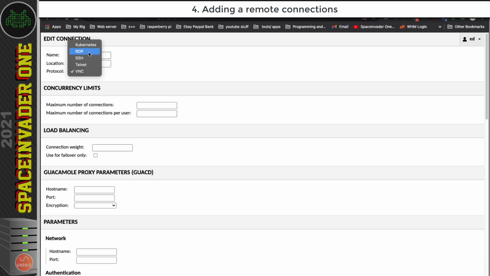And the three types of connections we're going to be looking at in this video is RDP, which we'll use to connect mainly to Windows clients, although we can actually use this to connect to a Linux client as well, if we were to install something like XRDP onto our Linux desktop. SSH, which we can use to connect to a terminal session to mainly Linux computers.